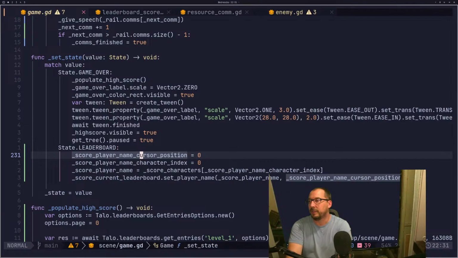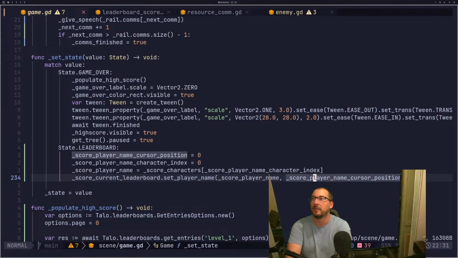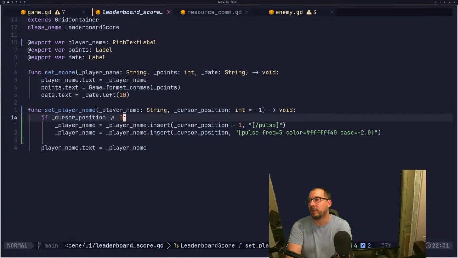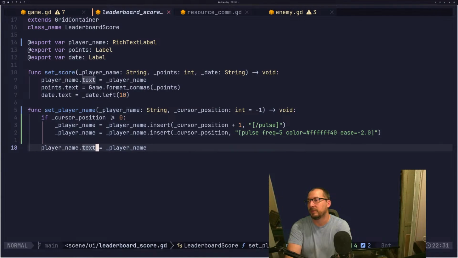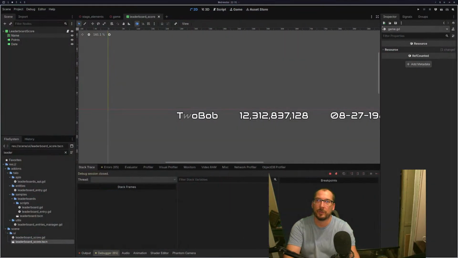So when we switch the leaderboard, we're setting the cursor position and the character index to 0. We're setting the player name to the character index, which is A. It's the first one in the index. We're updating the leaderboard player name with that, and we're also passing the cursor position across. And then over here, if we have a cursor position, we are flashing the player name, and then we assign the rich text stuff here. Okay, so now let's confirm everything's still kosher.